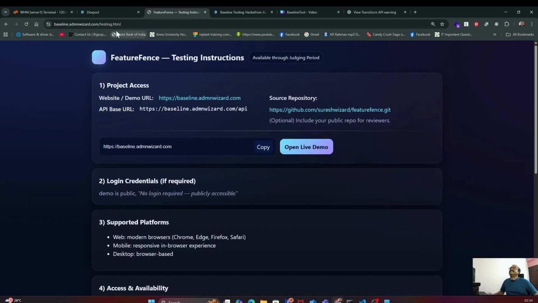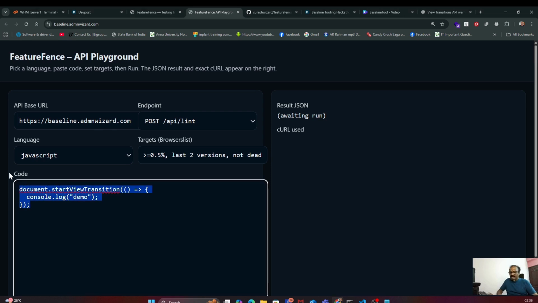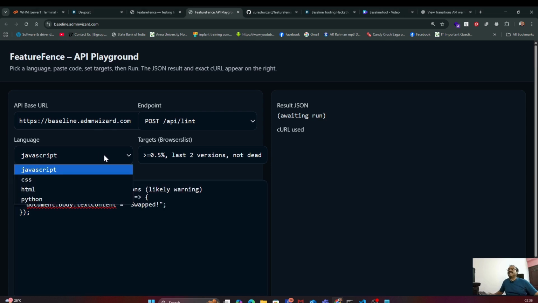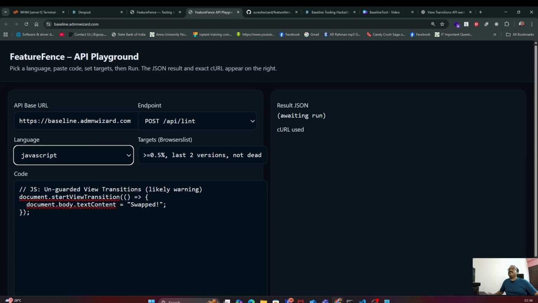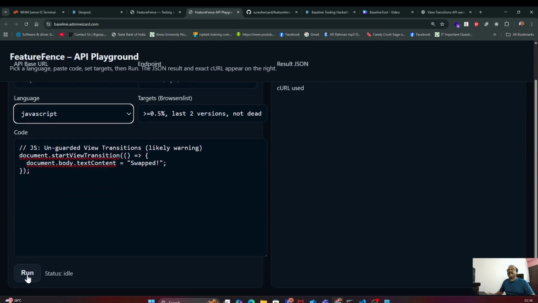Moving on to the testing.html. This is available for the judging period. So this is the project access, this is the one URL. I'm clicking here and selecting JavaScript, and this is the one URL API. With this API link selected, I'm clicking run.